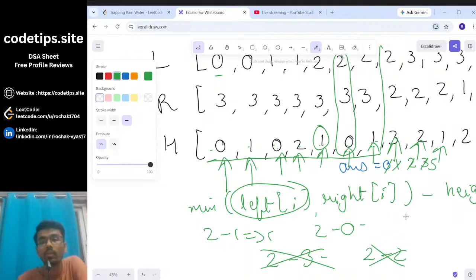We have 3 comma 2. So minimum of 3 comma 2 is 2. 2 minus 1 is 1. So yeah, we add 1 to our answer. So answer till now will be 6. Then we have 3 comma 1 comma 2. So minimum of 3 comma 1 is 1, minus 2 it becomes negative, so we don't count it into our answer.